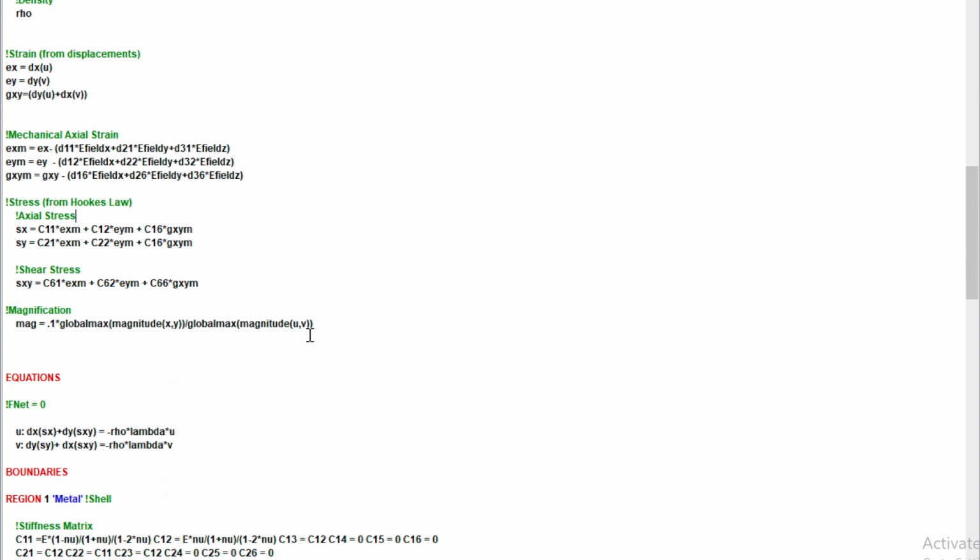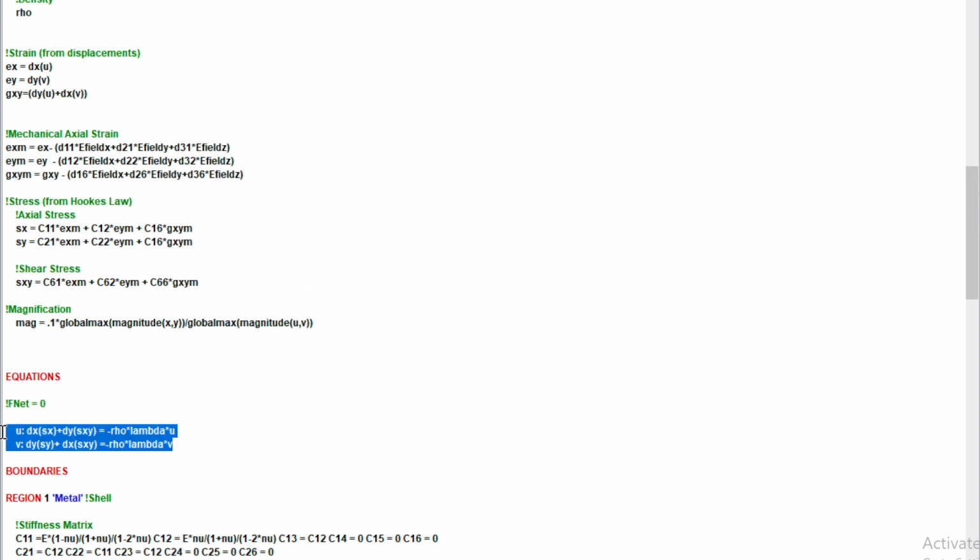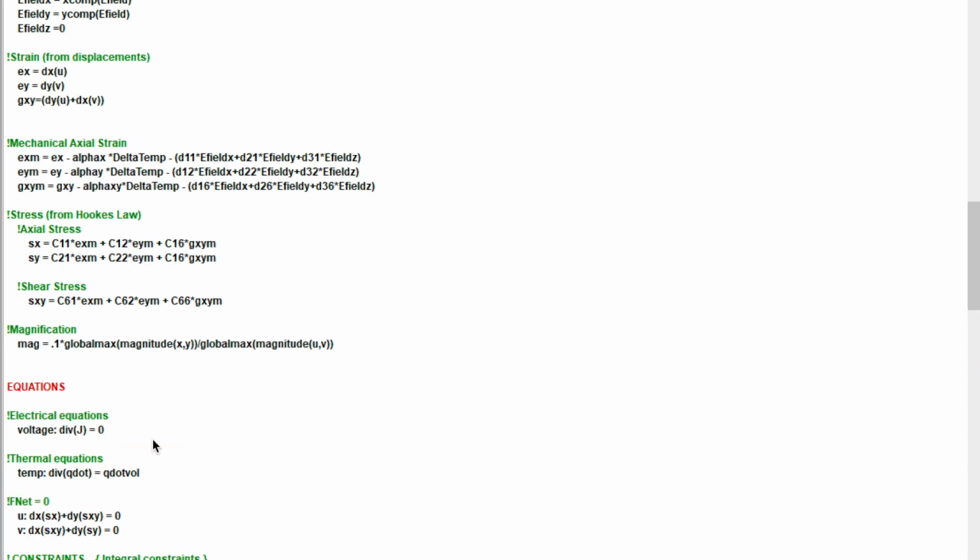This equation represents the eigenvalue problem that we discussed in the theory section. Here lambda represents omega squared, which is what Flex will solve for in each mode. In our second model, we also define the piezoelectric and thermal relations that we just discussed.